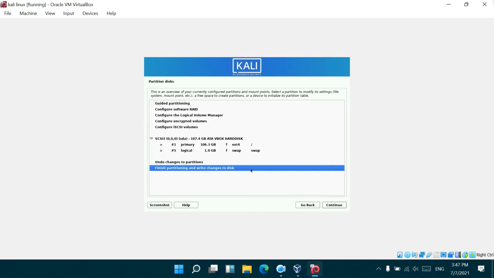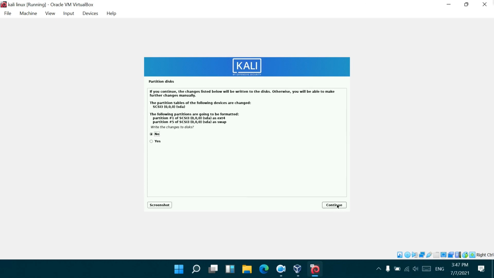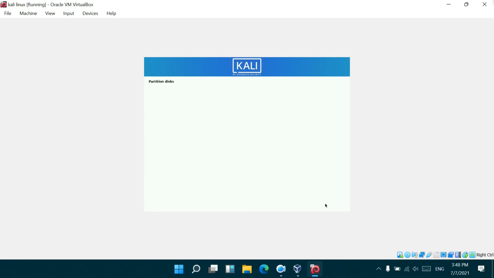Here we select finish partitioning and write changes to disk, and then click on continue. We select yes and then continue.